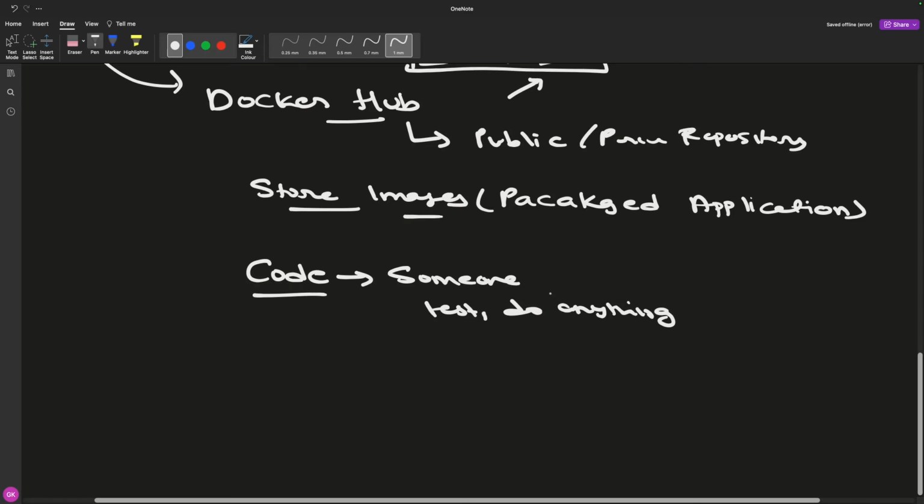It's not like only your library that you are using, right? There are a lot of external libraries. So in that case, you will have to package your application and share it with someone. So you have your code with you, and you want to share it with someone. Now imagine, what is an image? Image is the packaged application. So with the help of Docker, you create an image. Now this code will be converted into the image.